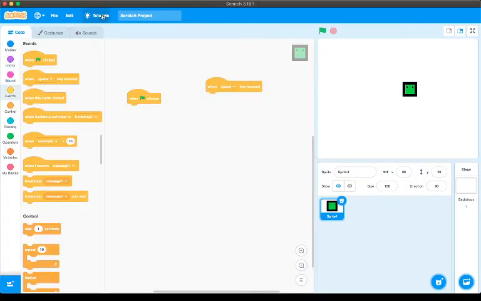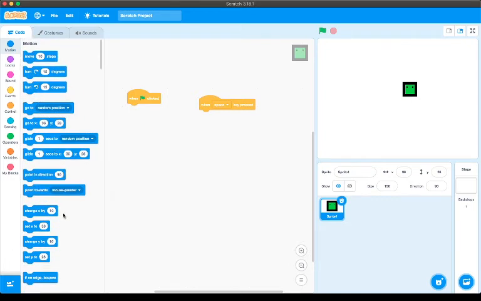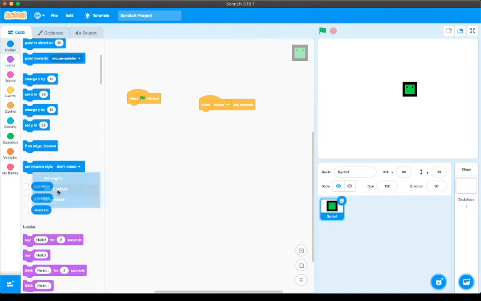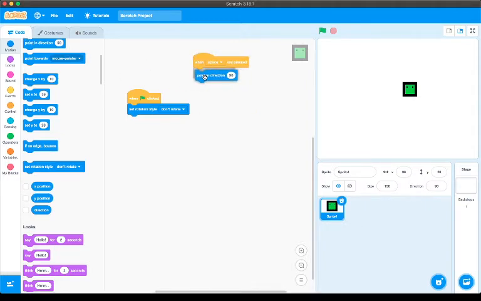Okay, so I'm done with that. Now I'm going to add this set rotation style block, don't rotate, since we're going to have our character turning and we don't want it to be seen as turned. So I'm going to change this to right arrow and the pointed direction 90. But it doesn't actually rotate. If I pointed in direction negative 90, it won't actually rotate, because we didn't click the green flag. See how it doesn't rotate?